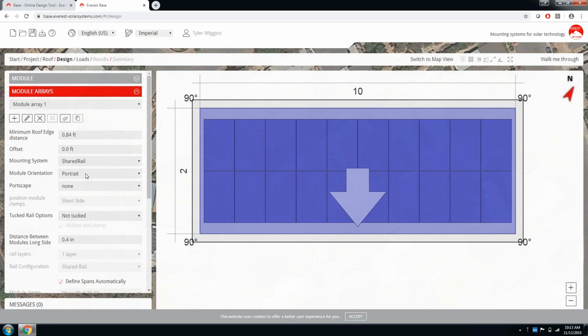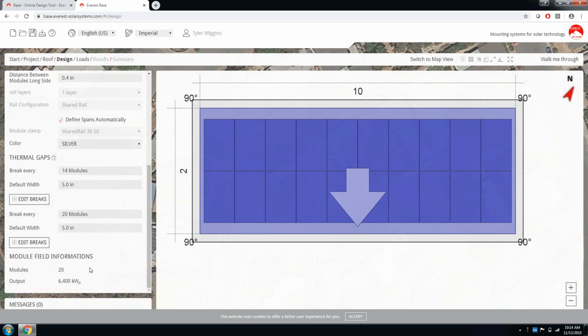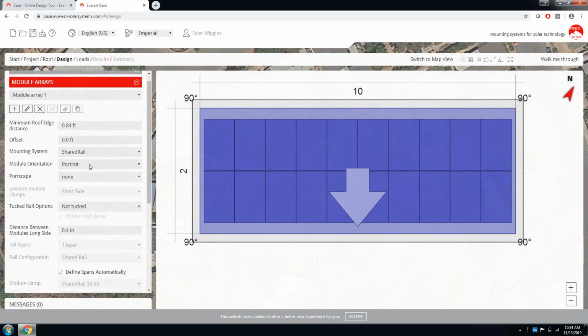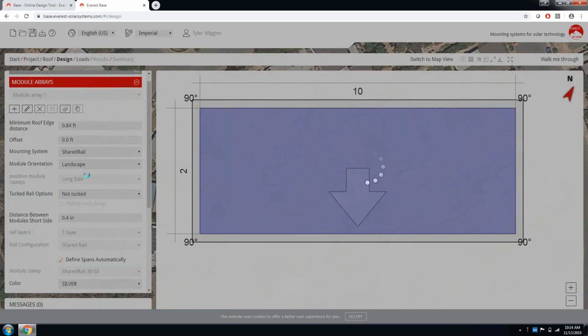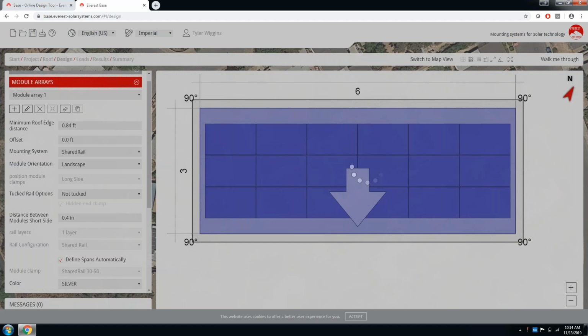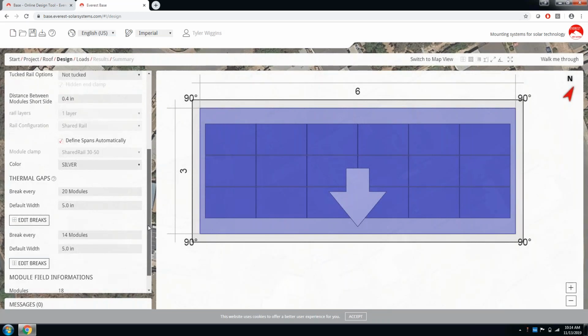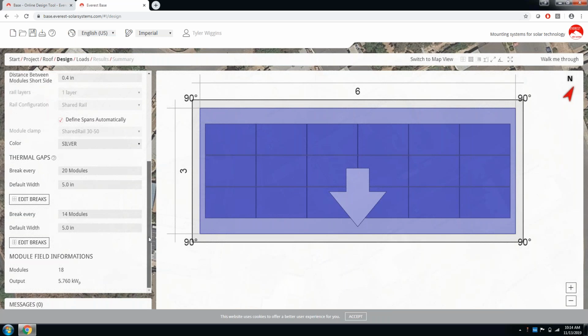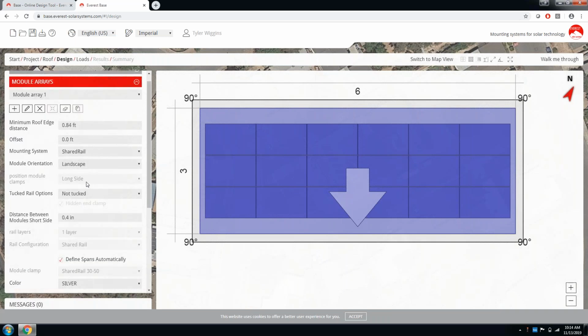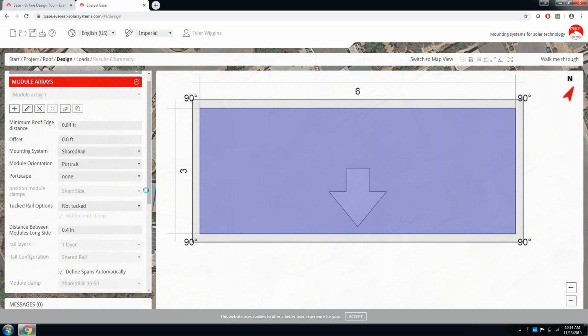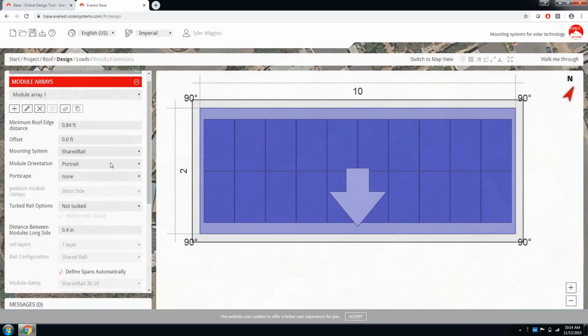For module orientation, let's say I wanted to experiment and see if I could fit more modules in landscape. First, let's look at how many we have in portrait. If I scroll down to the bottom, I can see I have 20 modules here. If I change this to landscape, I now see it adds some modules. Does it give me any more? It does not. We're at 18, so that really wasn't any help. That's fine. I'll change that back to portrait. In some cases it may help, in some cases it won't. It really just depends on the geometry of the roof.